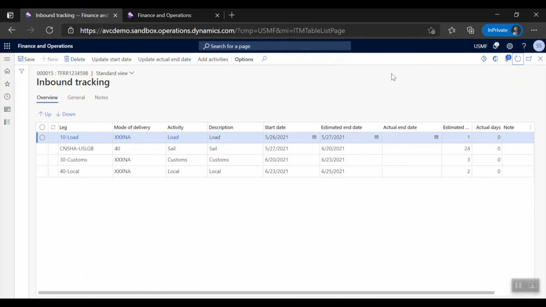And what you'll see, the system will use our standard estimated lead times to calculate the rest of the Voyage duration. So 1 day to load from 5/26 to 5/27, 24 days on the water gets us to Long Beach on 6/20, 3 days to clear customs, clears on 6/23, and the final 2 days for local delivery by truck from Long Beach to our warehouse changes the delivery date to 6/25. So this information is on the Voyage at the container level.